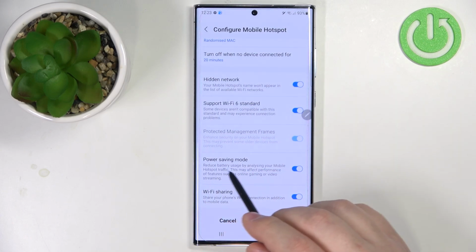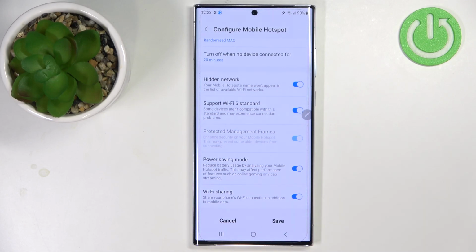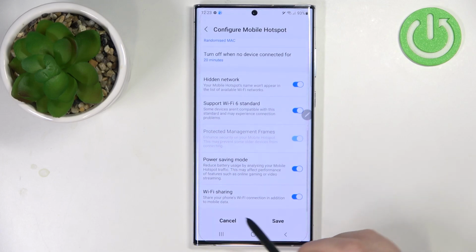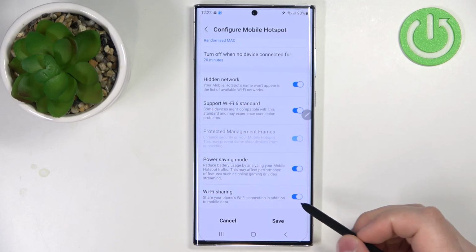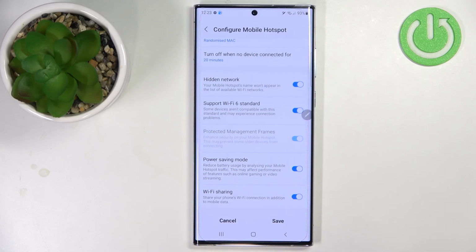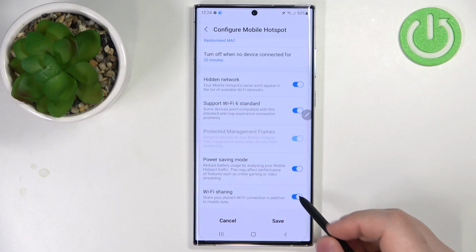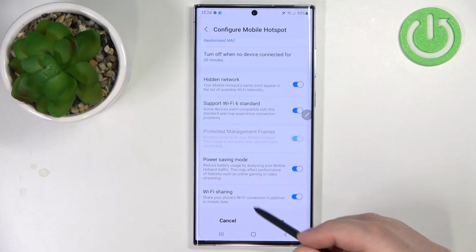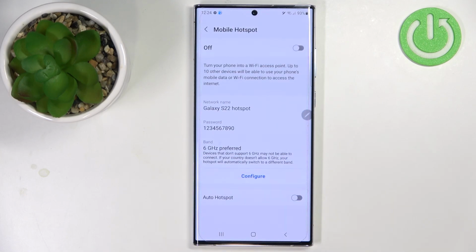Next option is power saving mode, and this option, basically, if it's enabled, it will reduce the battery usage by analyzing your mobile data hotspot traffic, and it's gonna automatically adjust the battery usage. Quite useful option. I recommend to keep it enabled. And last option is Wi-Fi sharing, and if you enable this option, you can also share the Wi-Fi connection in addition to the mobile data. So if you don't want to share the Wi-Fi, you can disable this option. If you do, then enable it. And once you're done setting up your hotspot, tap on save to save the settings.